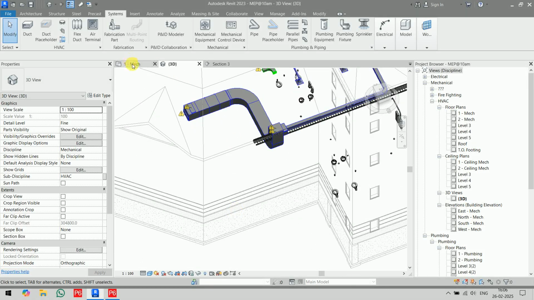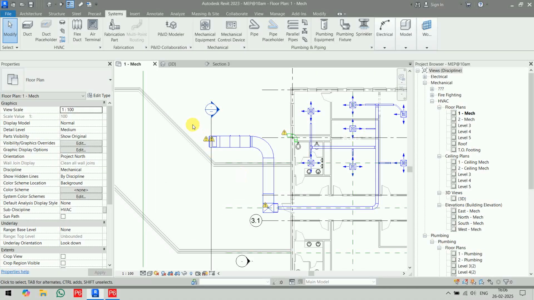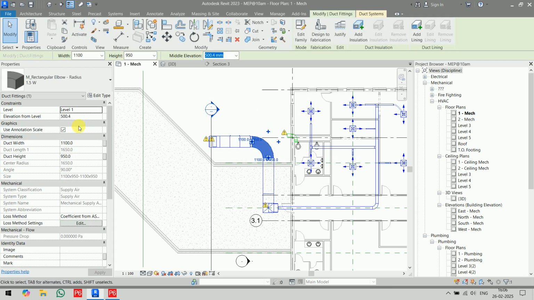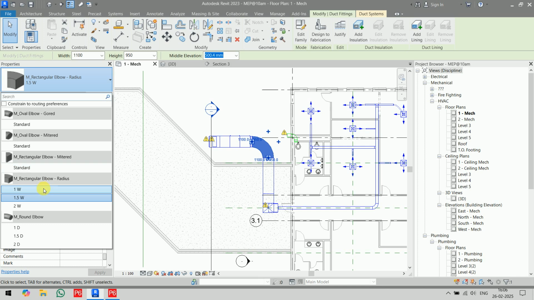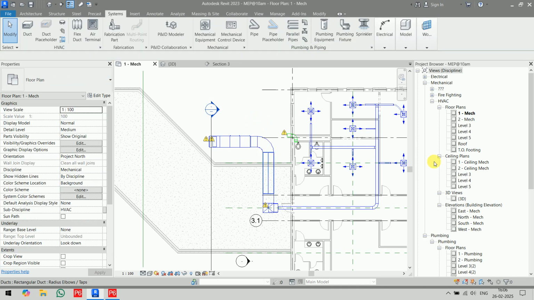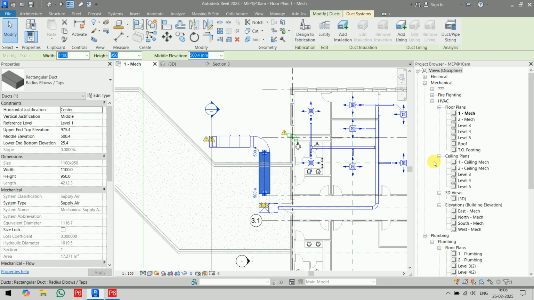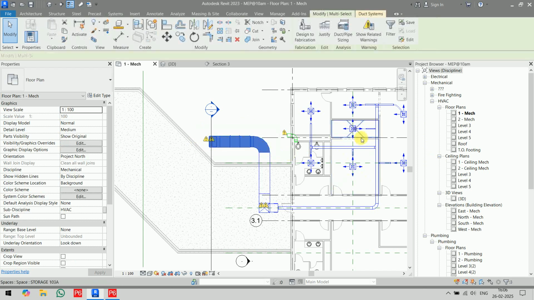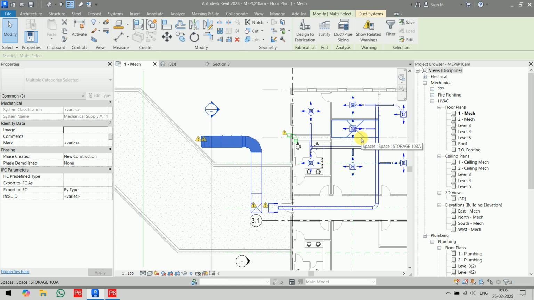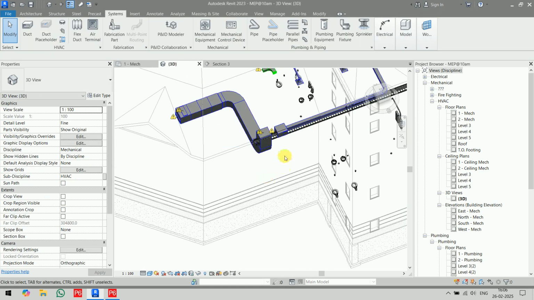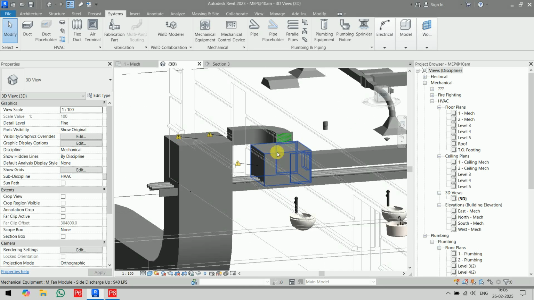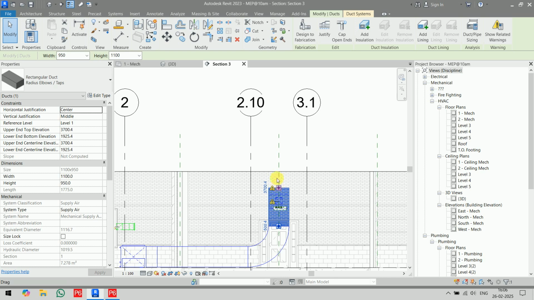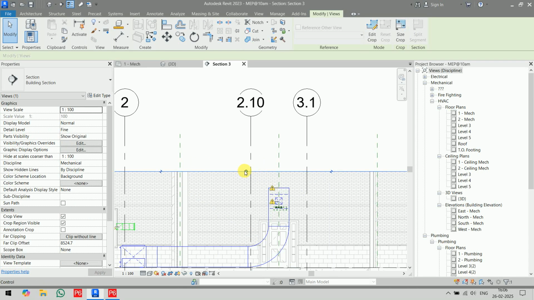Okay, so whatever positions you require, you can place it, or you can reduce the bend radius also. 1.5 we don't require, 1. I will select it and I will move it like this. If you go in 3D, now you want to connect this one with this, or either first you want to move this further for the top floors also.